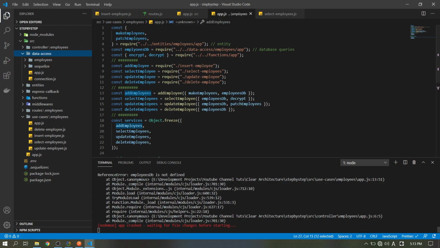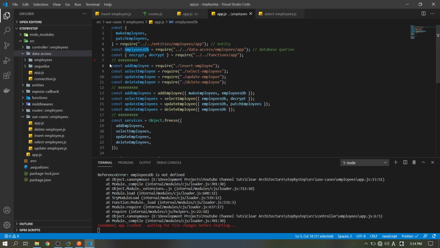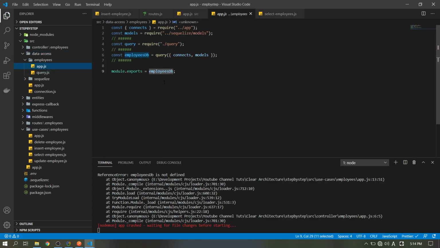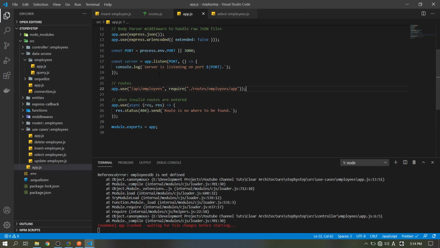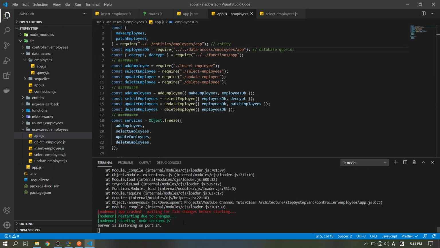Employees DB is not defined. Oh, there's a typo here. So change that, just copy here. So there's no more an error. So let's try to Postman it and make a request.